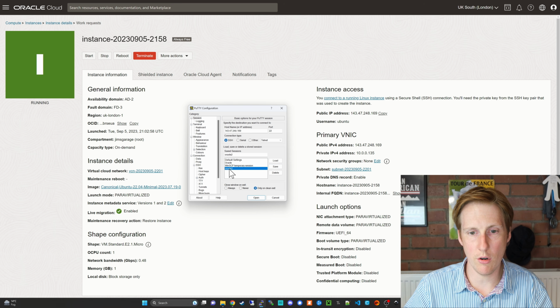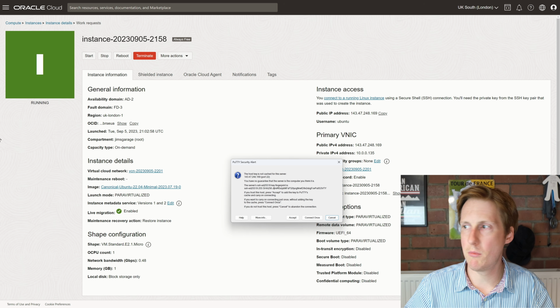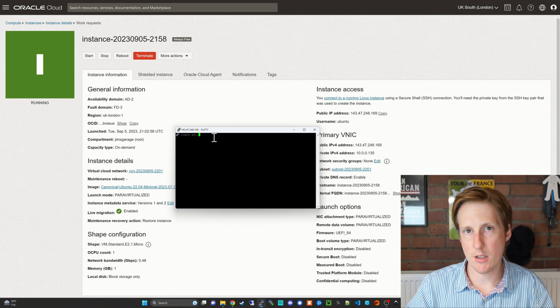Now, when I click Oracle 2, I click load, and then I can click open, and it's going to come up and say, this is the first time that it's seen this. Do you want to trust this key? I'm going to click accept because I know I've just created it. When I click that, I'm then presented with the login.